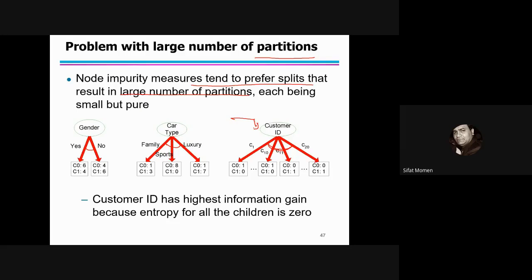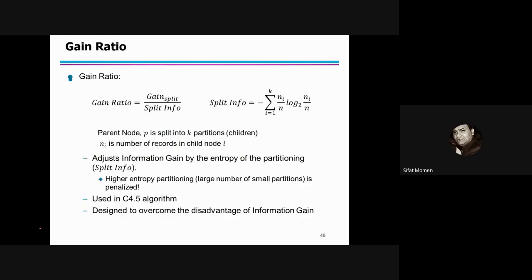As a result, if you're using entropy as a way of measuring the goodness of the split, you'll see that it will always prefer customer ID to split. That's the first thing it will do, but that's something we do not want. So how do you actually deal with it?